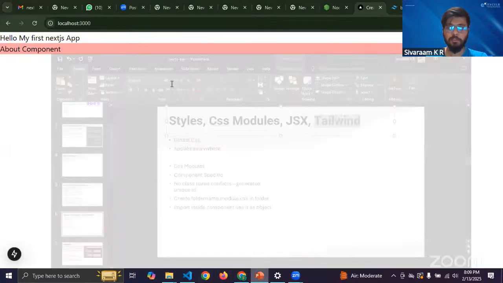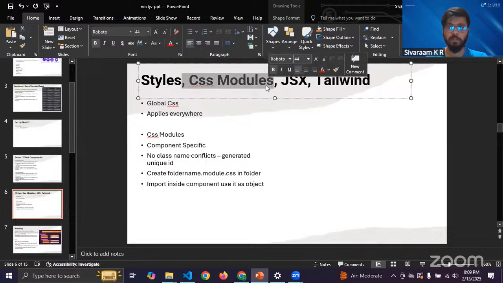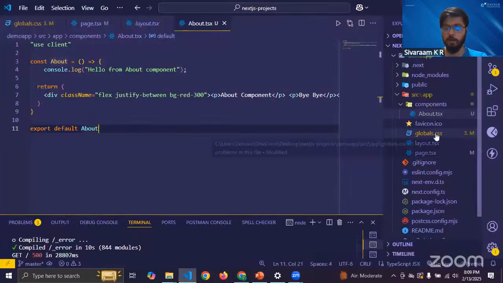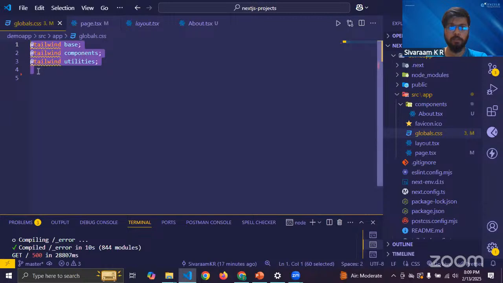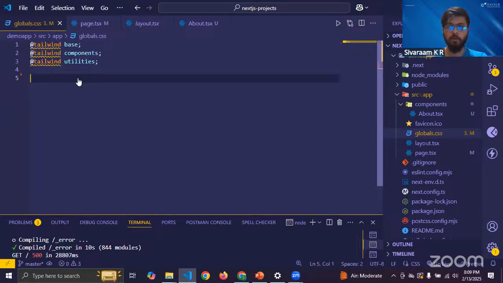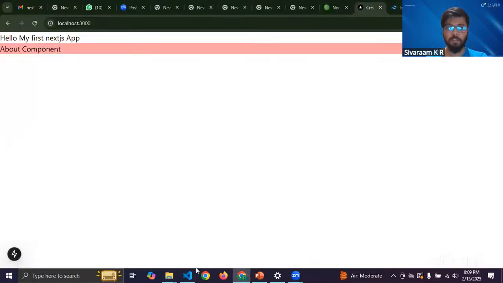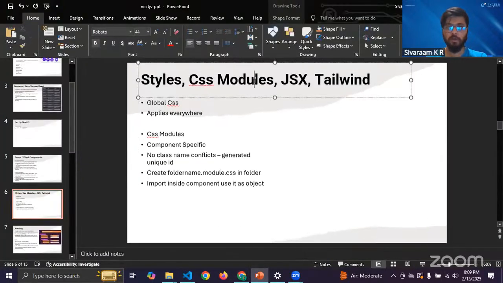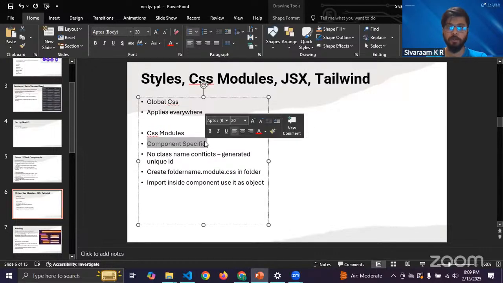Other than Tailwind CSS, there is something called CSS modules. Before that, we'll just go through what are styles. So here we got to know there is something called global.css. This global.css is used for global styles. That means whatever styles you have here will get affected throughout your Next.js application. Say for example, if you don't want global styles, you want component specific styles. So how do you do that? For that, there is something called CSS modules. What CSS modules will do is, whatever CSS you write, it will be component specific.